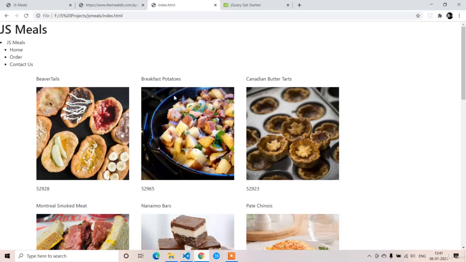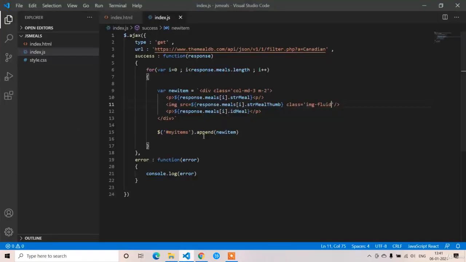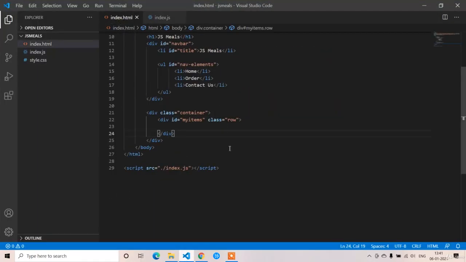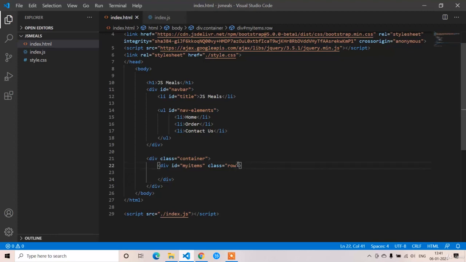So now we need to center the things. How to center the things? It's very simple. Justify content center for row. Justify content center. Control S.